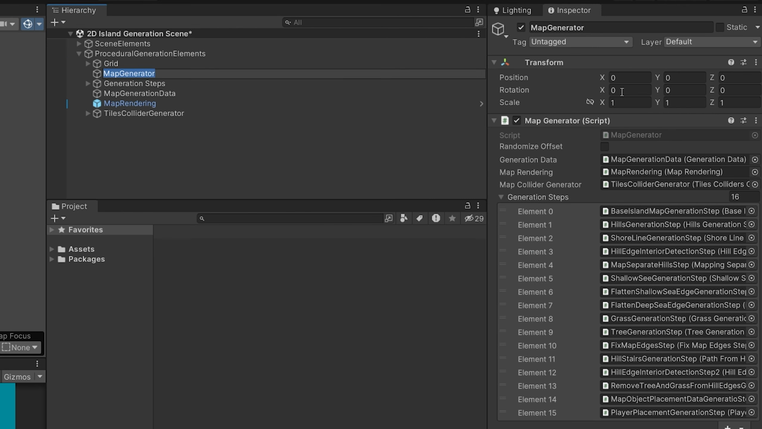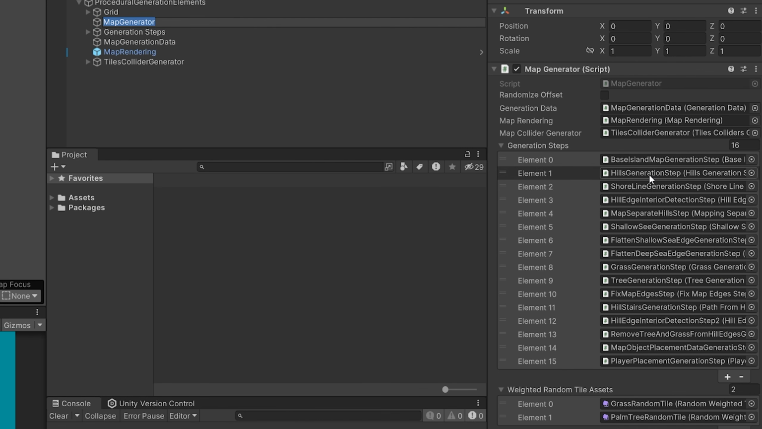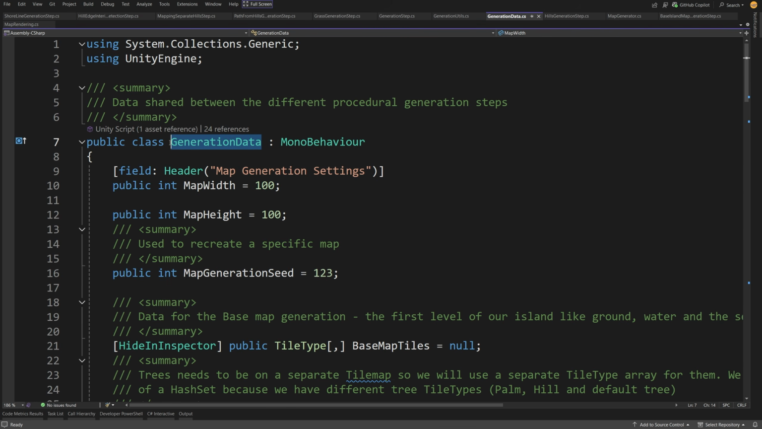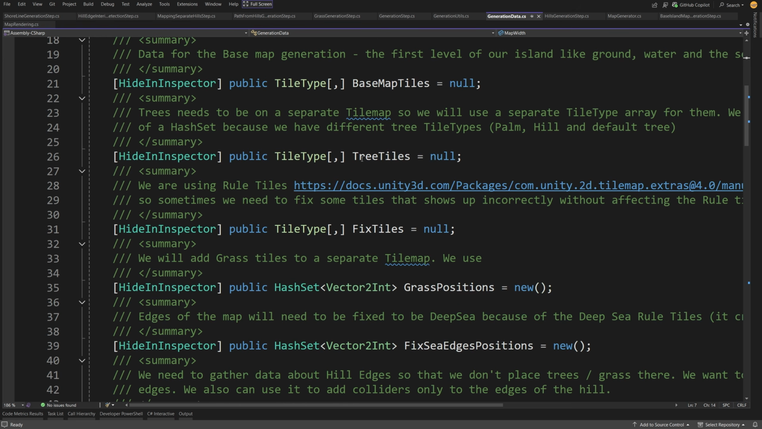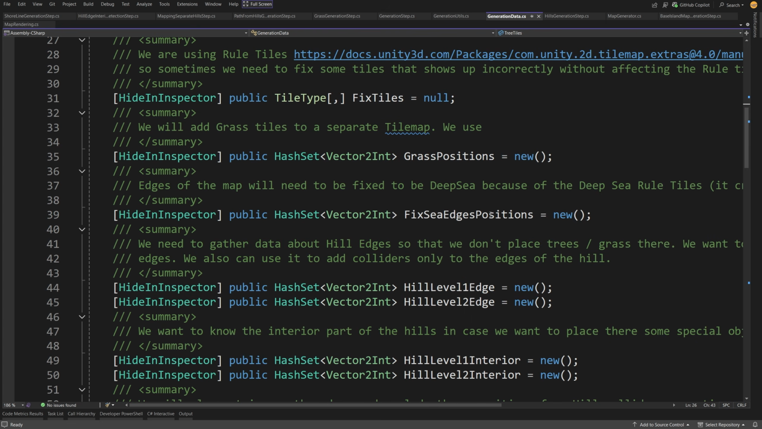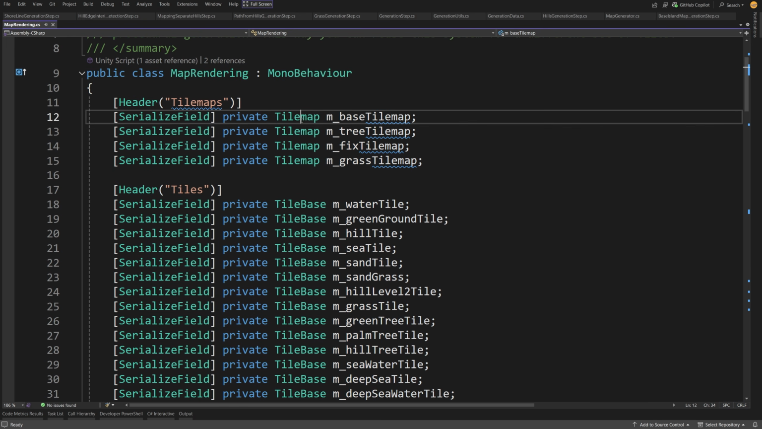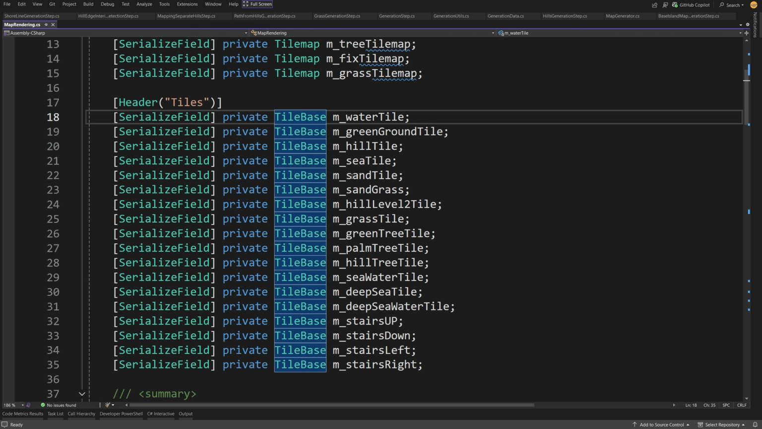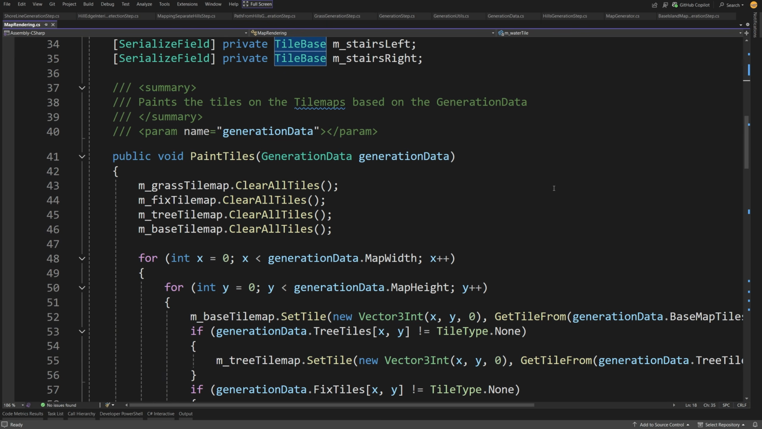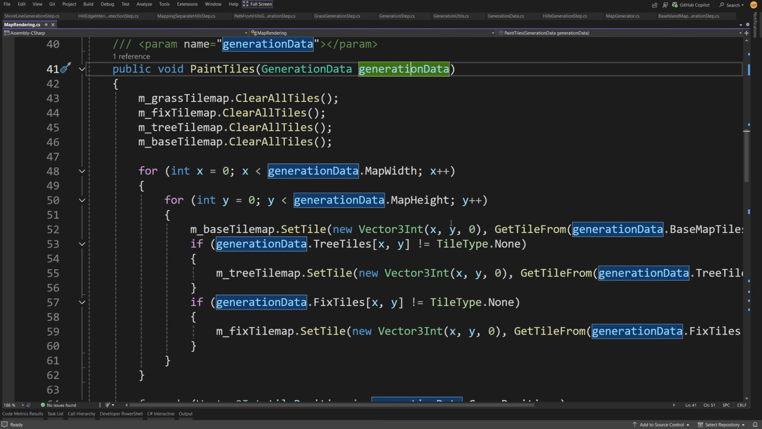The map generator script will have a list of generation steps, and it will trigger the map rendering and the collider generator. The generation steps will modify the generation data, which stores different arrays and hash sets that store the data about the map that we should render. The map rendering script will store the references to the tile maps as well as to the tiles, so it is very easy to swap those tiles for different sprites. It will also use the generation data to render the correct tile at a specific position.